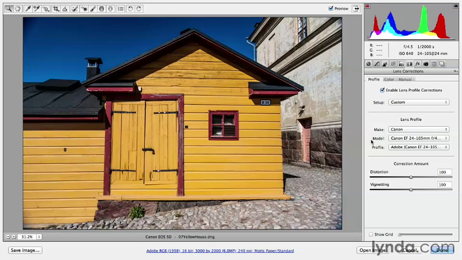For now, using the profiles for the more common lens and camera combinations is an excellent and easy option for removing lens distortion.